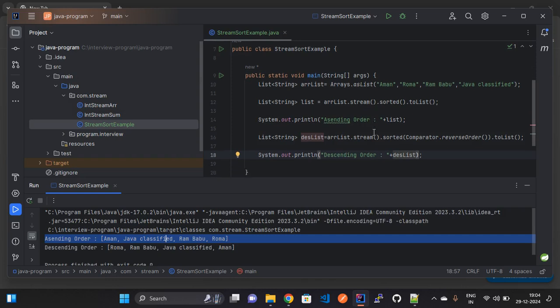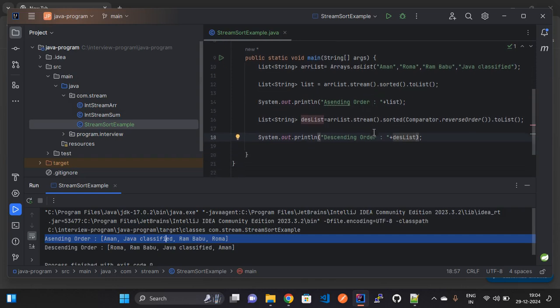So by using the Stream API, we can easily achieve ascending and descending order of the data.